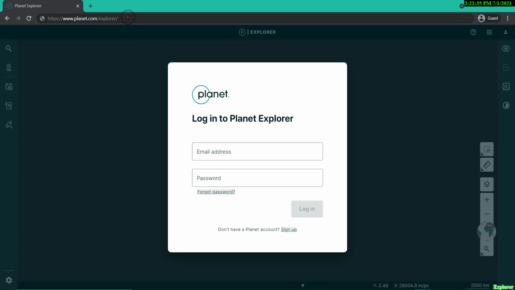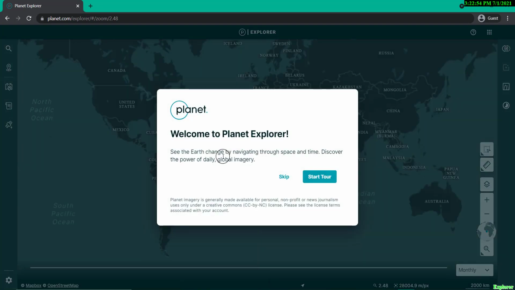Today we're going to focus on the easiest way to view imagery, and that's through Planet Explorer. So if you head to planet.com/explorer, you'll then need to log in with your subscription details. Once you've got a Planet subscription, you will have this information set up to your email.